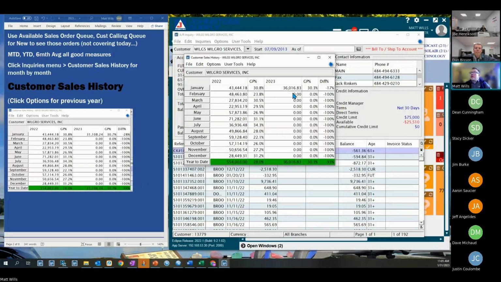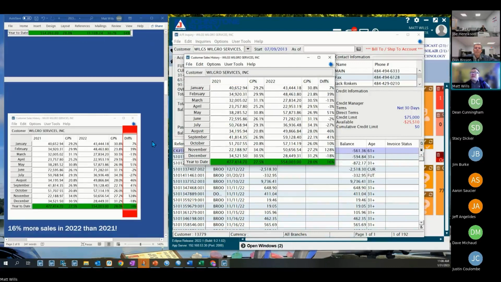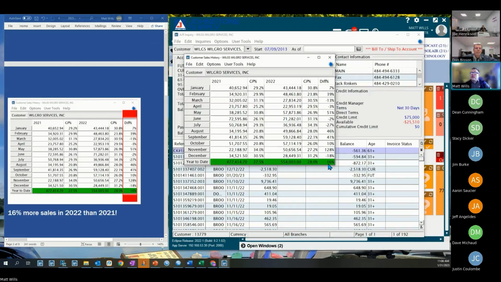If I want to look at how we're trending with this customer, I can say, okay, for January this year compared to last year, we are down 17%, but let me get the bigger picture. So if I click options, previous year, now I see all of 2022 and all of 2021, and then those same month by month comparisons and the grand total.